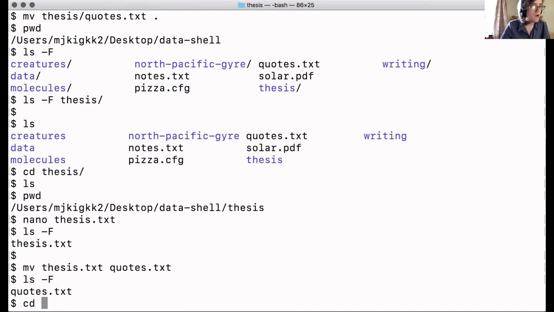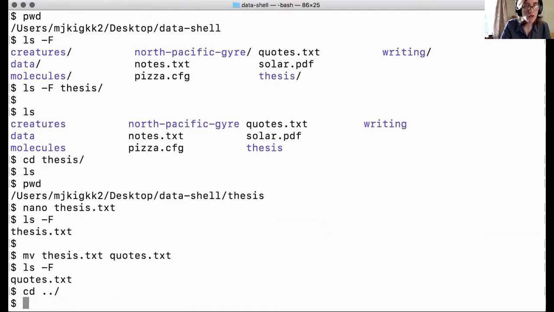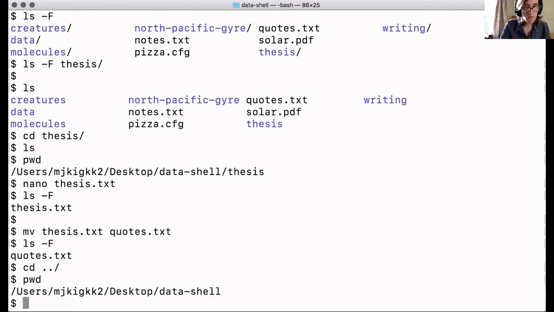Now, in addition to renaming, using the move command we might want to use it to move files around our system from one folder to another. We can do that as follows. So I'm going to move back into the data shell directory. And what I'd like to show here is how we can move the quotes.txt file out of that thesis folder and into data shell where I am now.